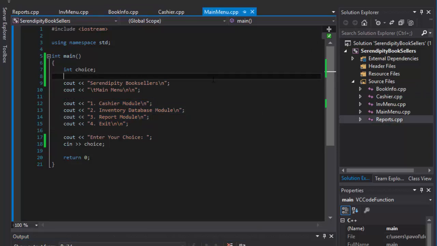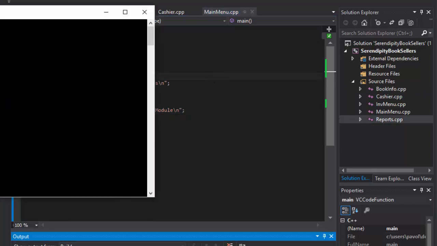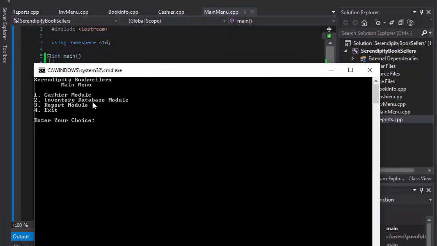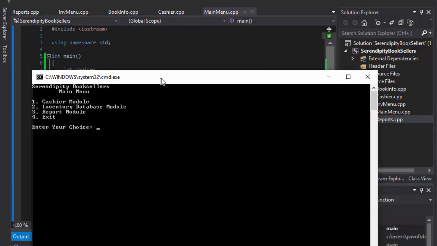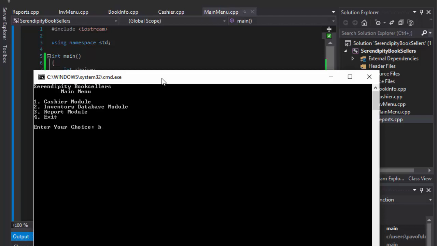So when I run it now, all we get is the same main menu, and it asks for the choice, and now it actually is blinking there waiting for us to input anything. So let's do 1, press enter, and nothing happens, obviously, because this is the only change so far. Now if I enter, let's say, B, which is totally not valid, it's not even an integer, it still goes through.